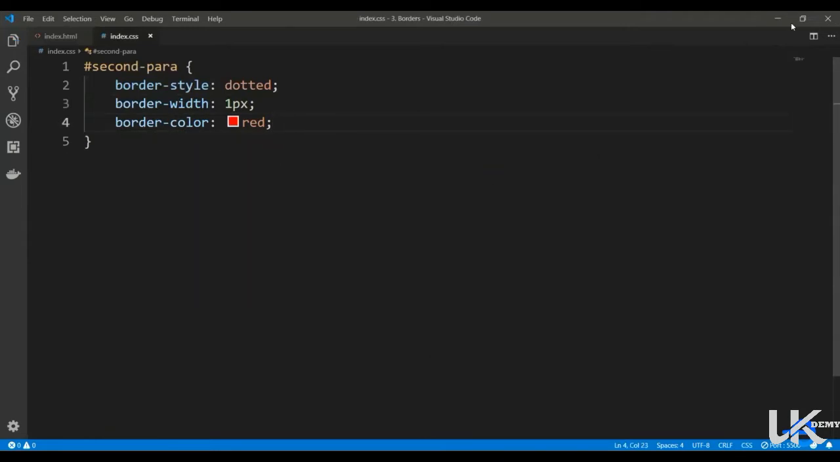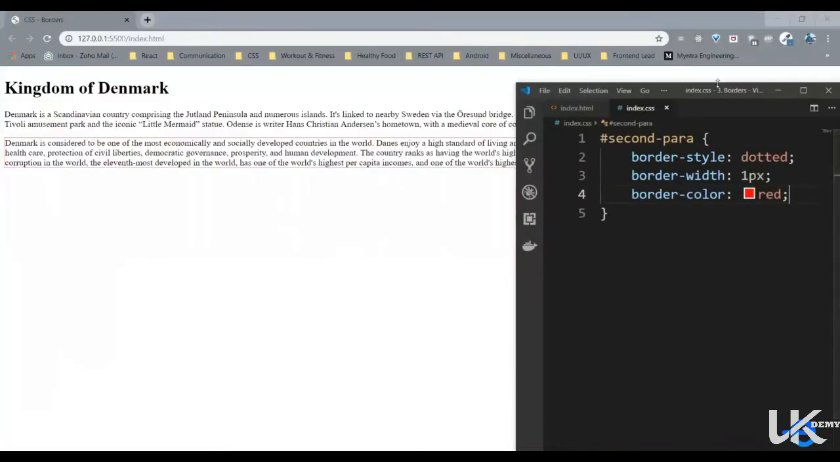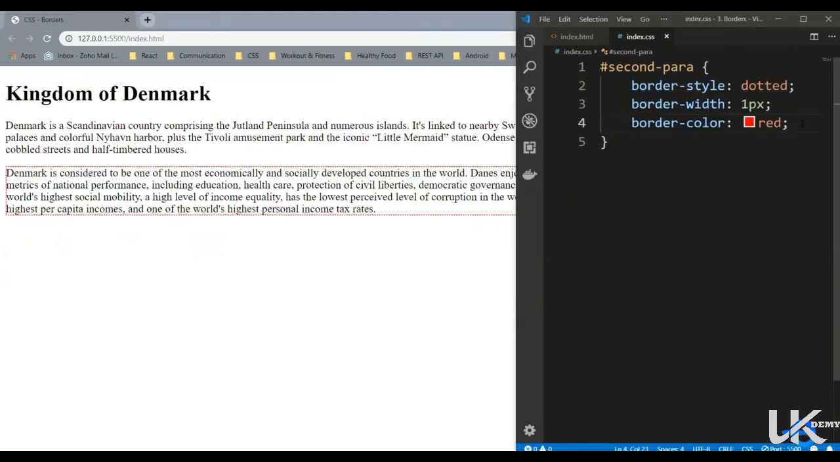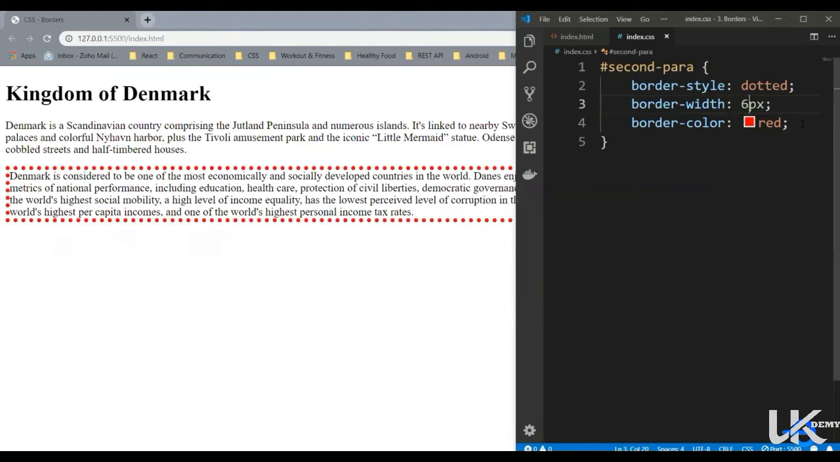Let's save it. Let's bring up our editor here. And as you can see, our paragraph has a dotted border. Let's zoom it a bit. Let's try increasing the border width, say 2 pixels. And as you can see, these dots are a bit thicker now. Let's make them say 6 pixels. And now as you can see, these dots are even bigger.